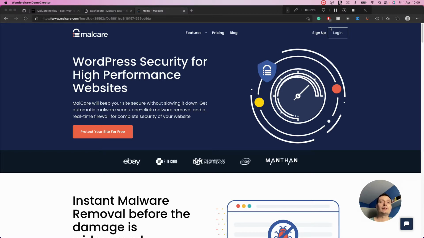Lately, there are a lot of WordPress hacks that are happening, mostly because of the vulnerabilities in the WordPress plugins. So it is better to be protected and have an extra security layer for your WordPress websites in case your WordPress is hacked, to be able to restore it or to prevent this. So this is MalCare, and in this way it can help you protect your WordPress website.